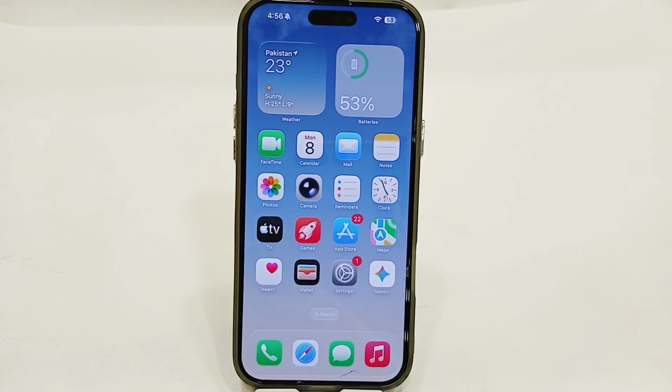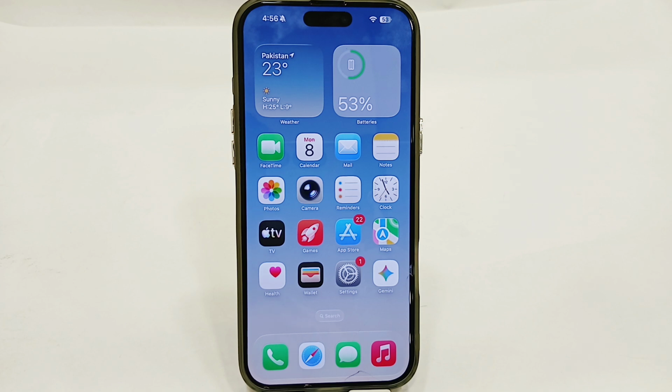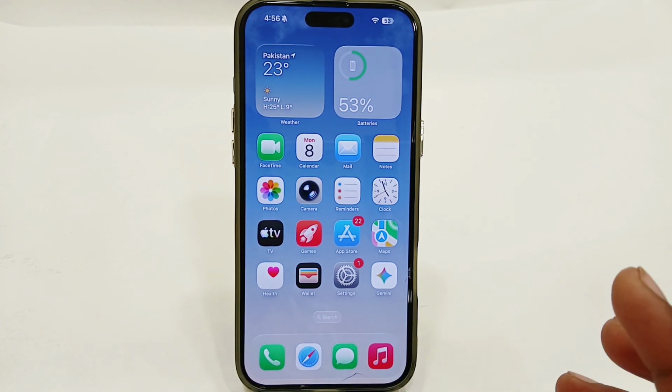Hey guys, today I'm going to tell you how to post longer videos on Instagram, up to 60 minutes. If you're using Instagram and you want to post longer videos on your Instagram posts, let's see how you can do that.